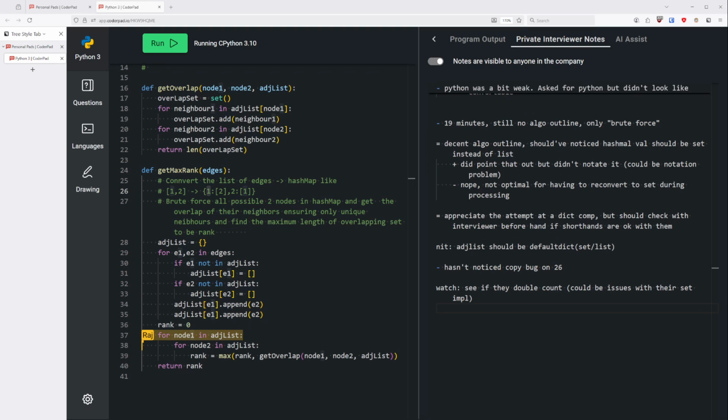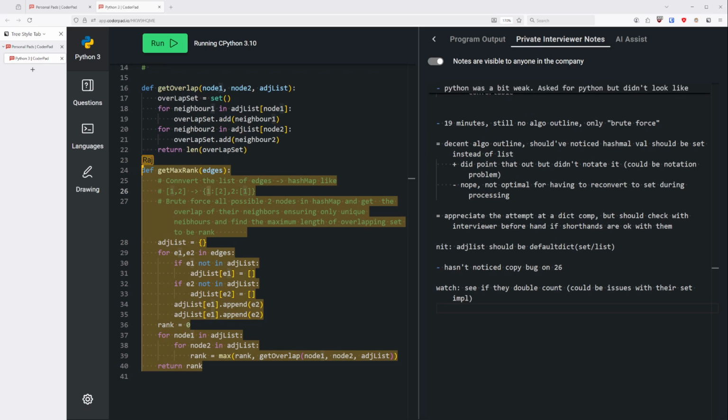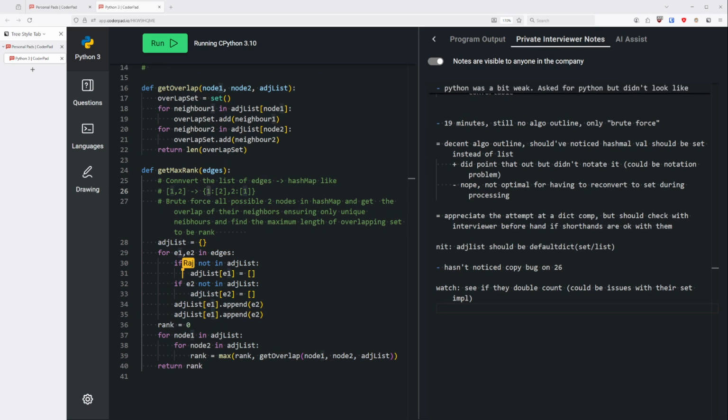Basically, this is brute forcing, such that you're trying to go through all possible two-node combinations in the adjacency list. The rank is basically the maximum of the current maximum rank and whatever the overlap is between node one and node two, right? So I'm just trying to get the maximum rank here, and I'm returning it here. Does this approach make sense? Yep. That makes sense. I'm pretty happy with that.